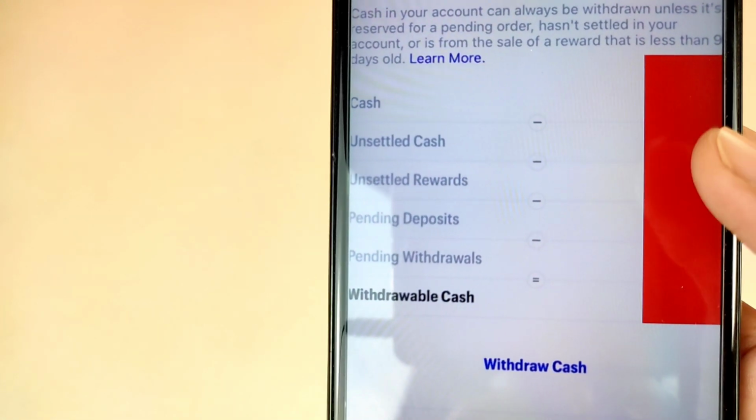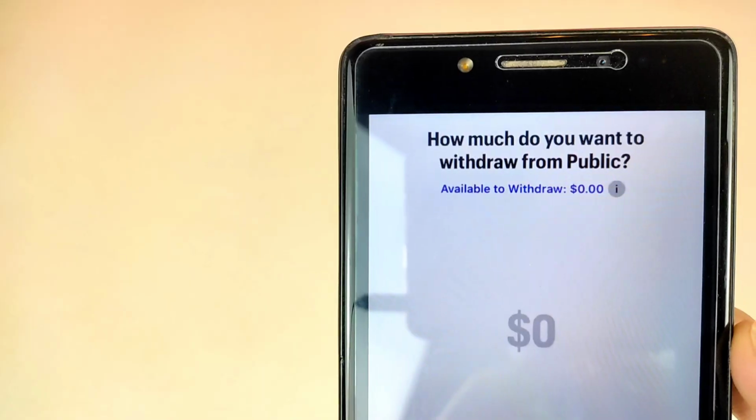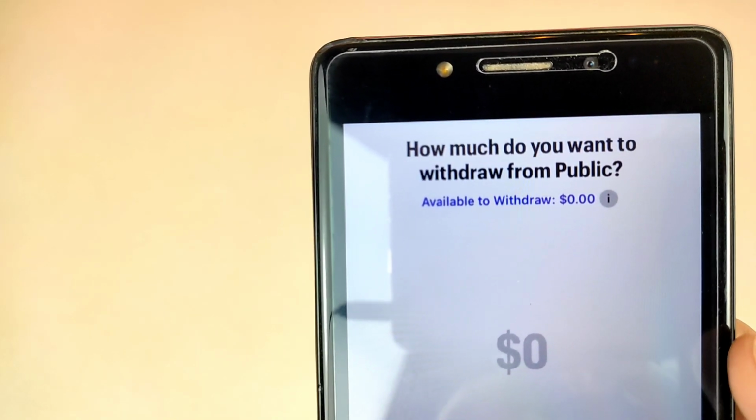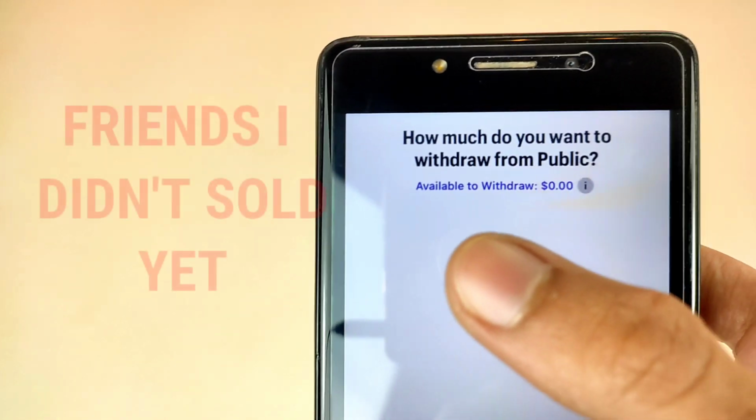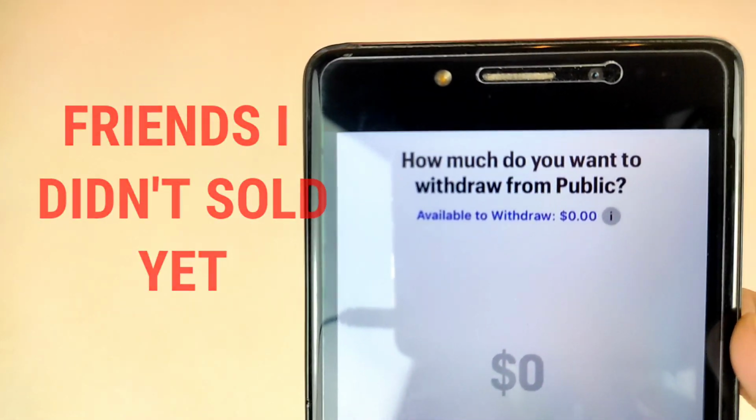As we can see here, I hid all my information due to privacy issues, and tap on the withdraw cash option. They are asking how much do you want to withdraw from the Public application. So I want to withdraw some dollars, but as we can see here, available to withdraw is 0 because I did not sell my stocks.